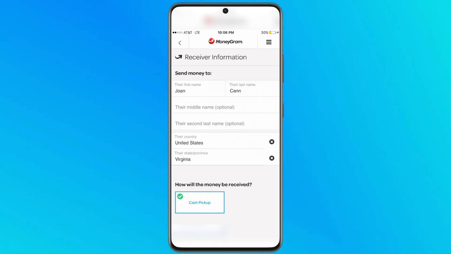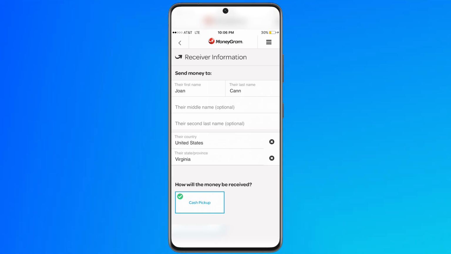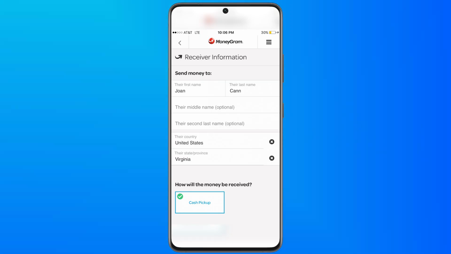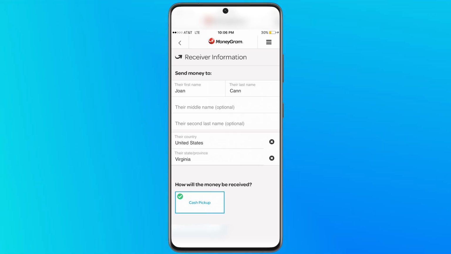Enter your payment details and follow the prompts to authorize the transaction. Once the payment is successful, you will receive a confirmation and a reference number. Save this information so you can track the transfer if needed.